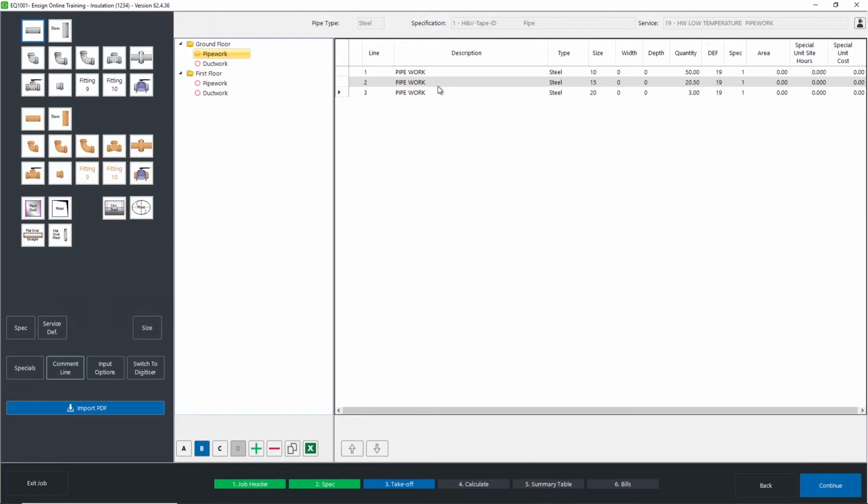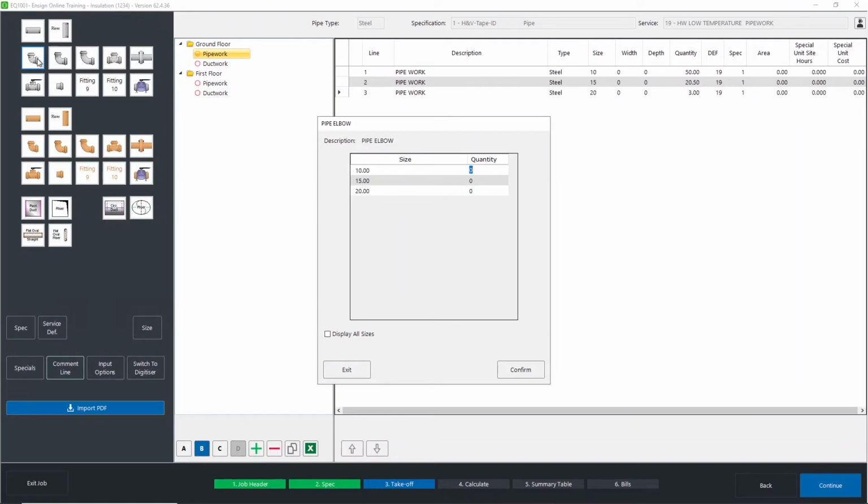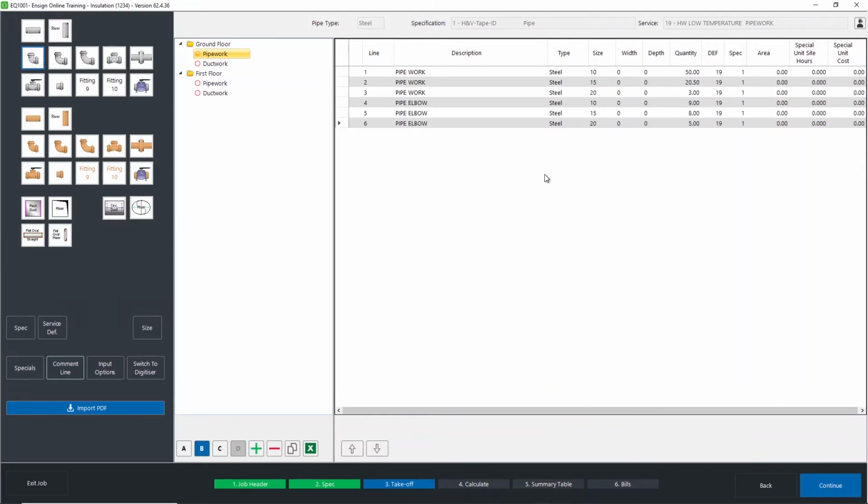And one thing that it does do, which is actually quite nice, is then when you go select your bends, only those relevant sizes are actually showing up on the screen. You can press display all to view all the others, but it does give you a much more refined list that is going to make it a lot faster actually inputting the items that you need. So simply just go through and input them in like so.